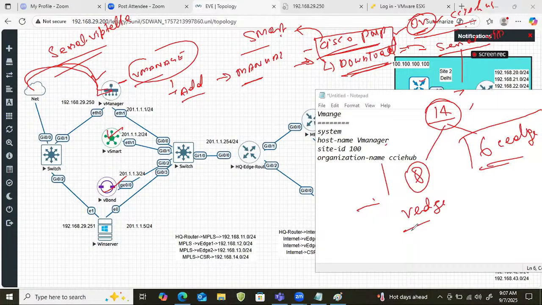Once you download that list, there you have to put the organization name. Suppose it is CCIE HUB, and here the organization name you configured is ABC. So once you upload the serial.viptela file containing the organization name CCIE HUB, and the organization name configured on the vManage is ABC, what will happen? It will not be accepted. Got it? So whatever organization name you created there, that should be the same here.